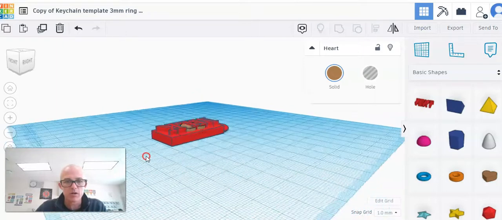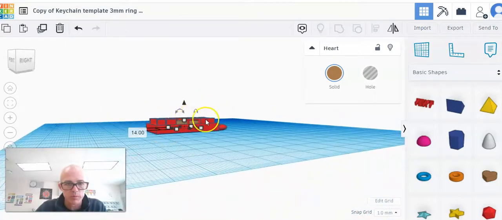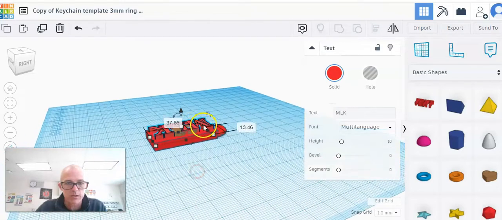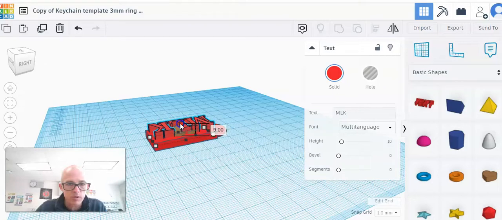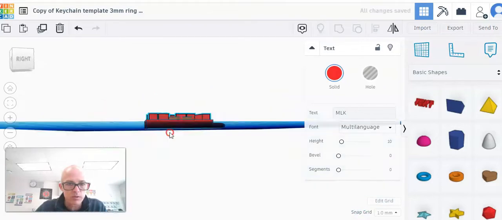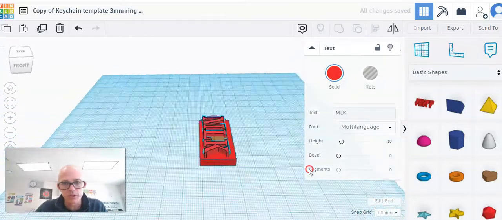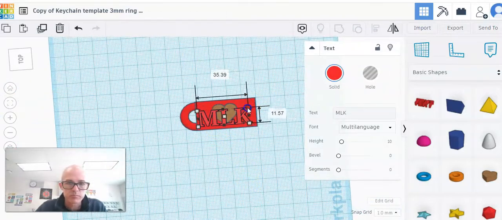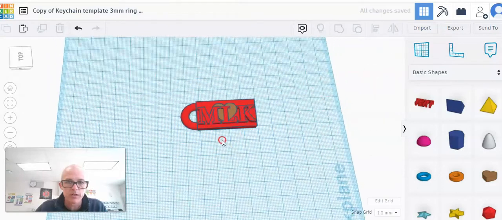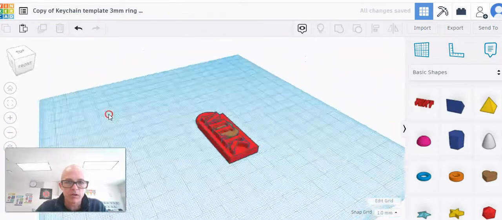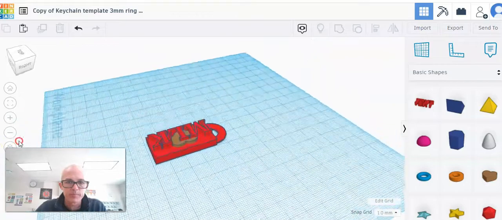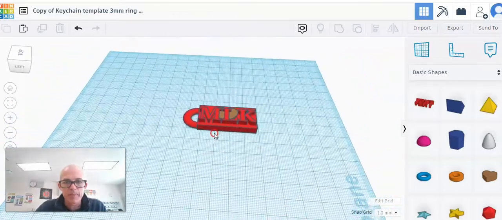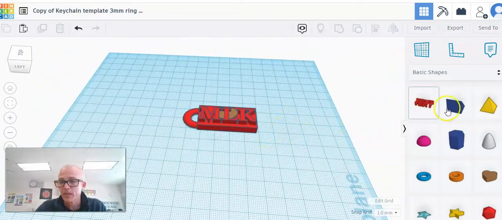The letters, though, I want the letters to be up a little bit more. So I'm going to select the letters, and I'm going to make them a little bit taller. Not too tall. And that should be good. So now, maybe make them a little bit smaller. So now I can see the letters, I could see the heart, and I've designed a keychain that's personal to me.